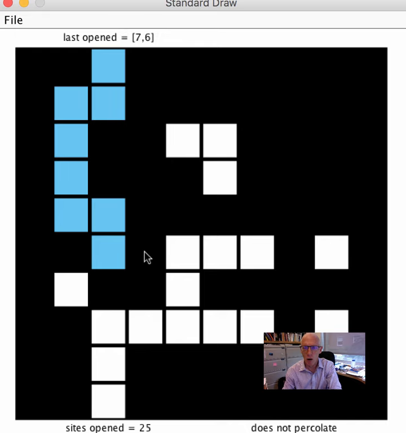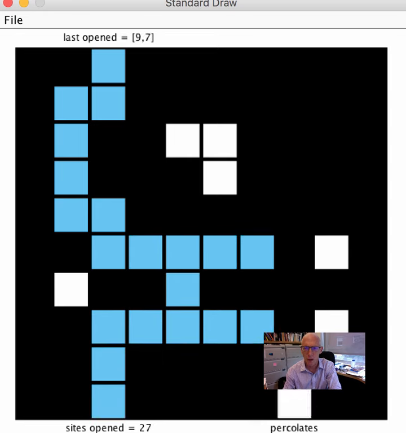If I click on this site, the water should flow all the way to the bottom and the system will percolate. We can see the system does percolate. And we can continue to open sites at random. They'll continue to work. And that's the first part of the simulation. This is using the recursive version, the depth first search version that we call in the write-up.